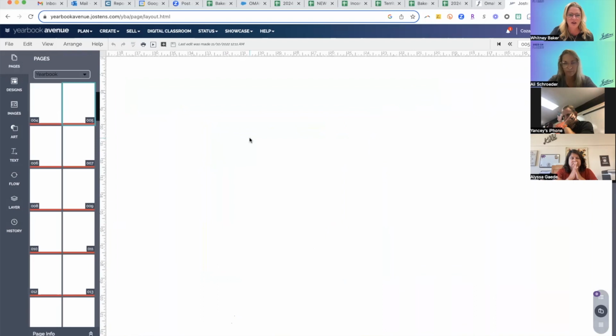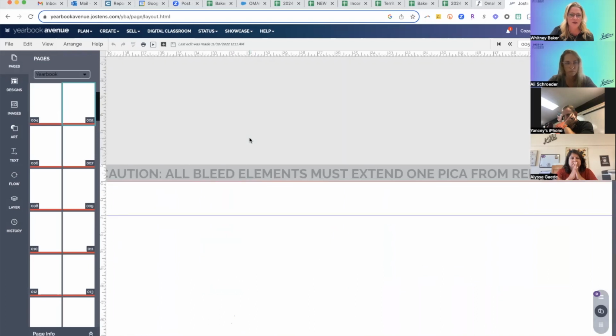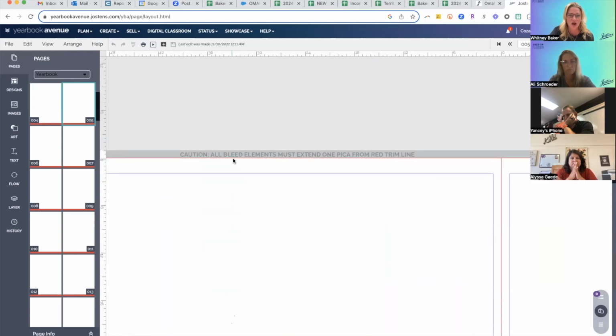Okay, if you have questions about bleed or anything like that, let us know and we can help you. It'll give you a little reminder up here at the top. Wow, that zoomed in fast. Caution, all bleed elements must extend 1 pica from the red trim line. So that should help remind you if you want to have a background or a picture bleed off the page, take it all the way to the dark gray.